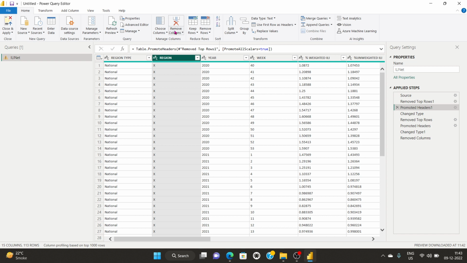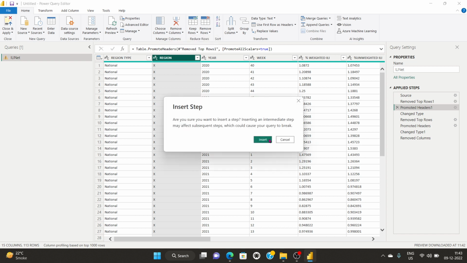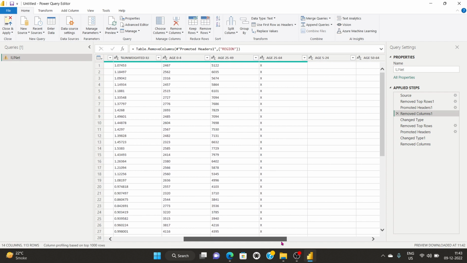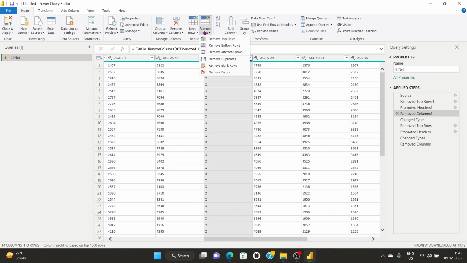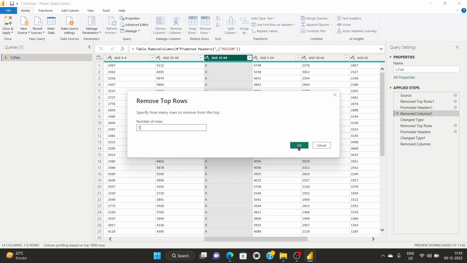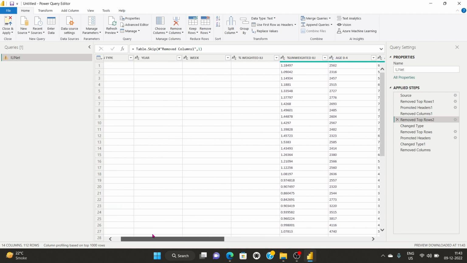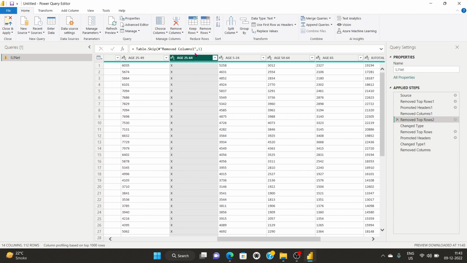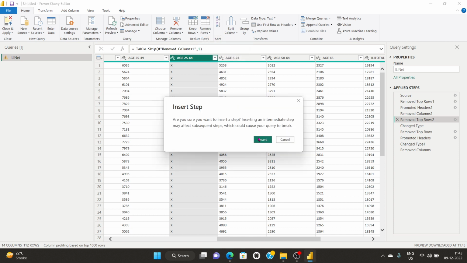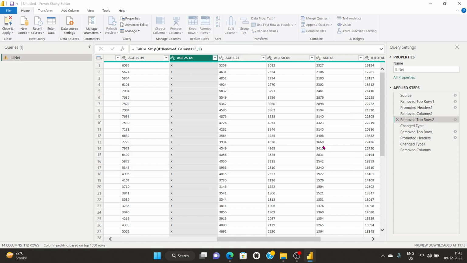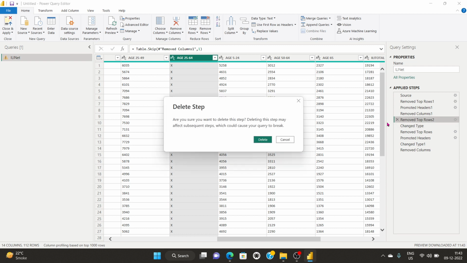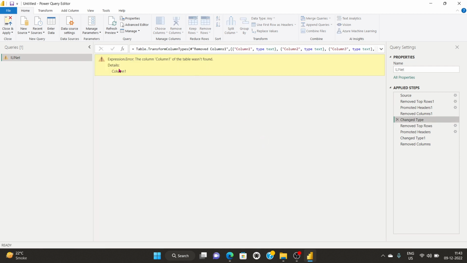Then I'm going to delete, remove columns, and then I'm going to insert that also. And again I'm going to delete this, remove rows, remove top rows, and then click on one row. Then remove rows, remove top rows. So I'm going to delete that, remove rows 2, so that will have changed the data set.